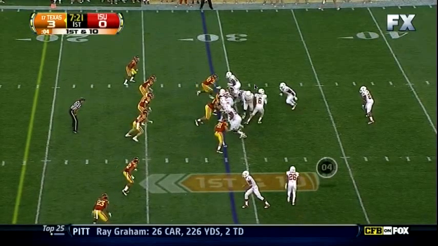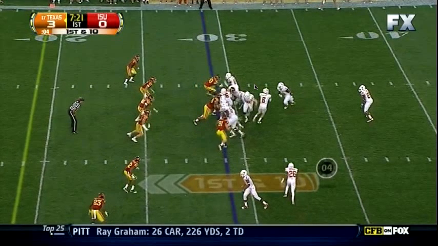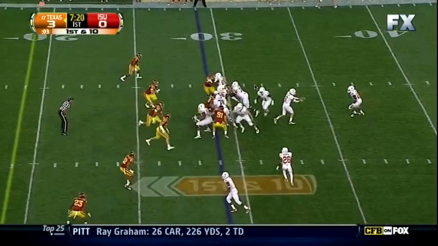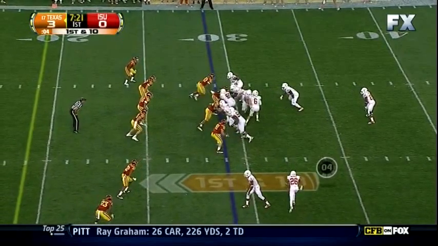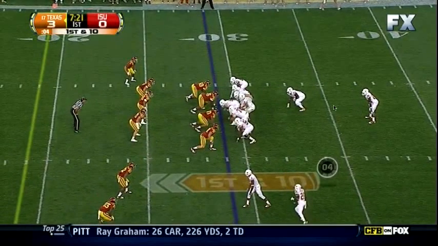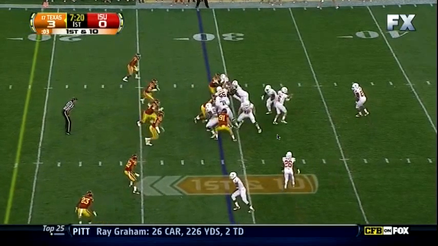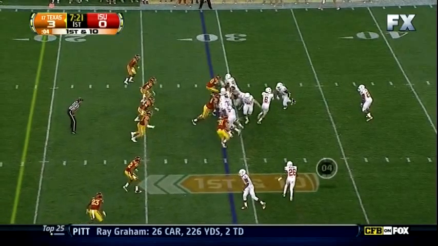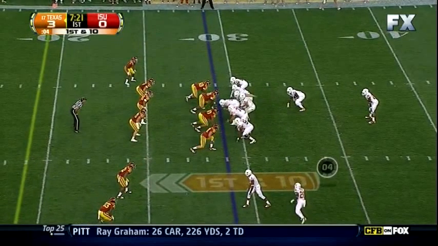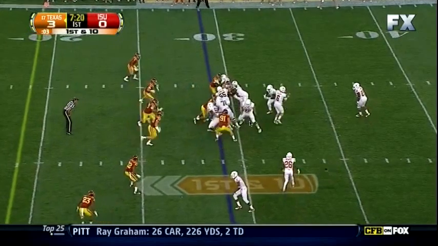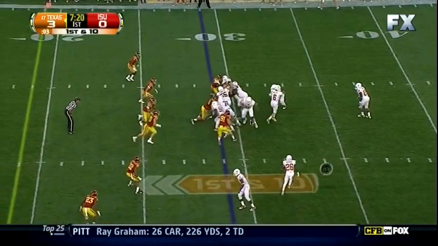So then the next drive, we come out and run a counter to start the drive. You can see the initial action here from Malcolm Brown is to this far side of the field, and then he gets back and comes play side. You can see this is the typical blocking that we do for counter, where we are bringing the H-back and the guard across to block, similar to power blocking.